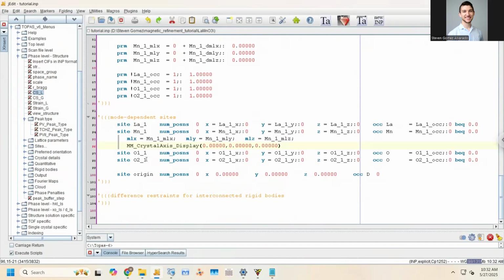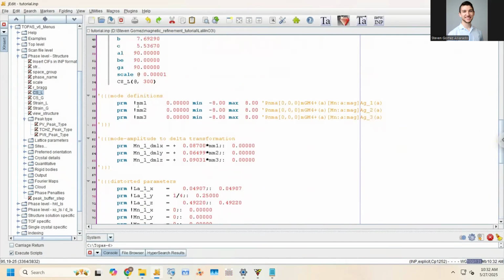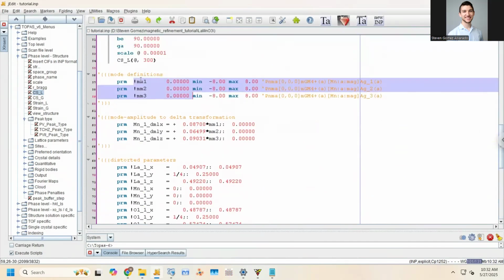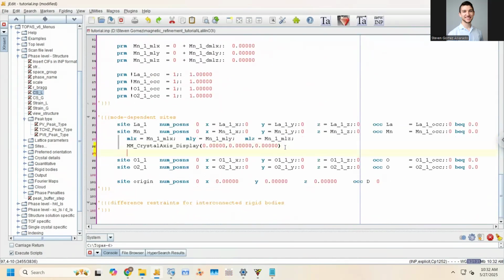So these are all our atomic sites. And you see manganese has this added little guy right here. These are the magnetic components that sit on the manganese site. So this is the magnetic vector along X, along Y, and along Z. You notice these are all calculated through these equations from the coefficients that sit right here. These are the coefficients that we're going to refine that basically control the strength of the magnetism. It's also helpful here to put in this keyword here.